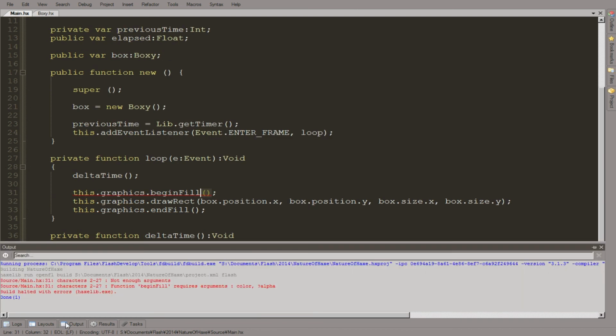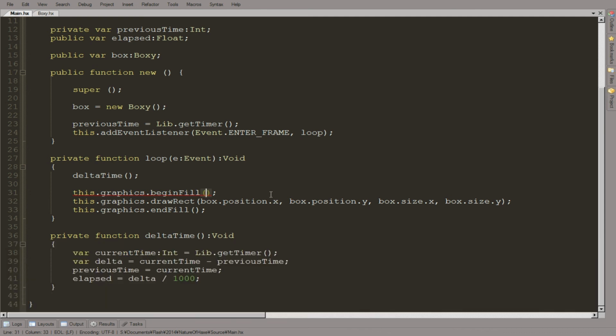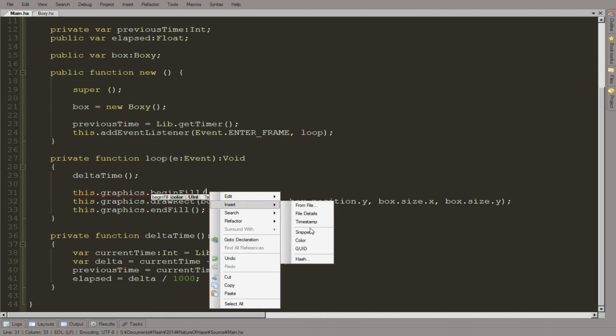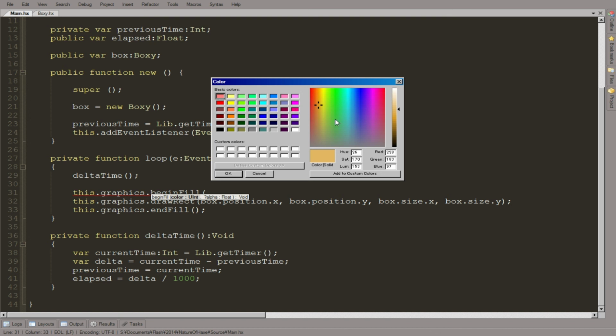Let's take a look at that again. Color and alpha. Oh, right. So, yes, when we begin fill, we have to say what color we want. I wonder why it's not suggesting that, though. That's weird. Oh, there it is. So, let's see. We have an orange background right now. Let's insert a color.